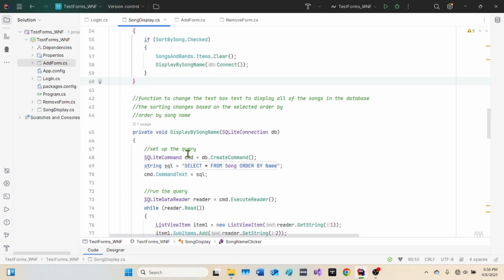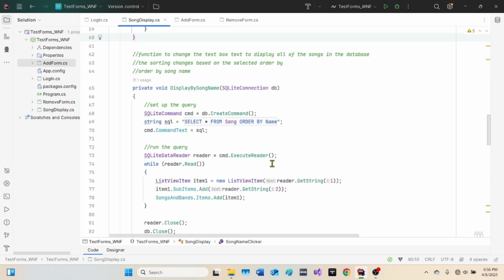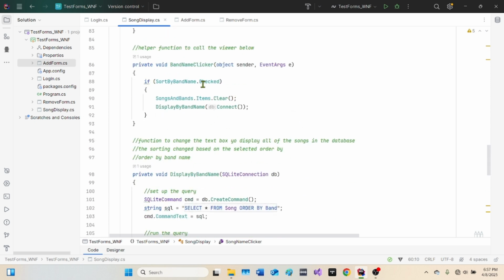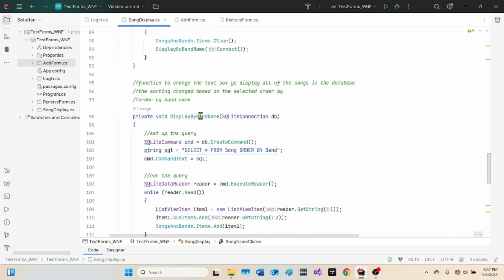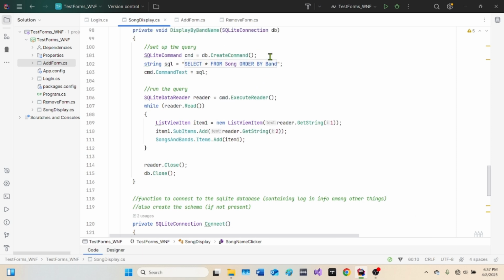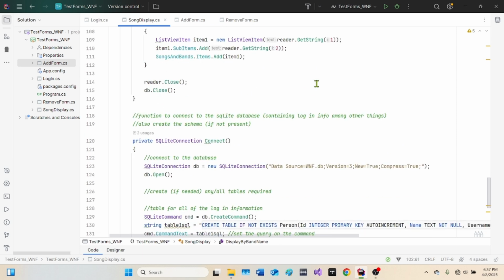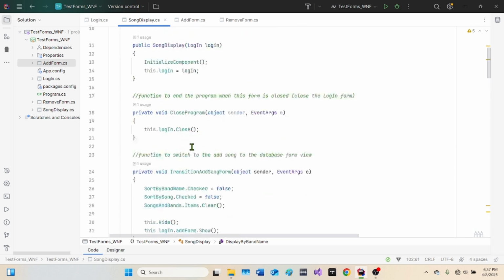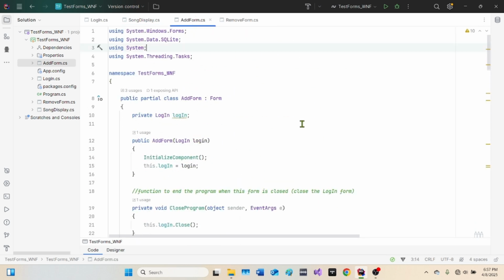We then call this function. We then order it by the name, and then we just put all these inside of the actual list view. There's also one here for the band name, which does the exact same thing except order by the band. And then we have our standard connection and our form close, which just calls the close program. Pretty simple stuff. Next up for the add.